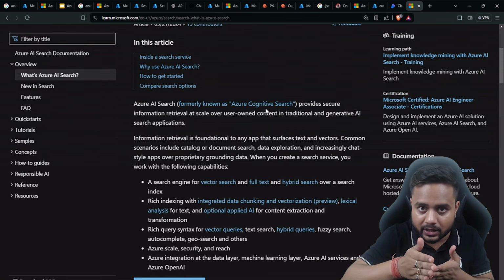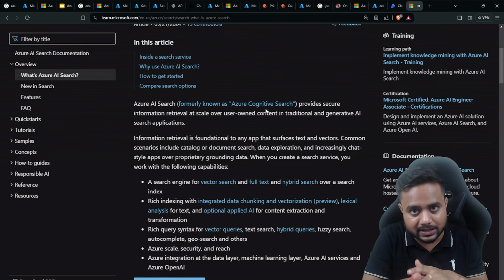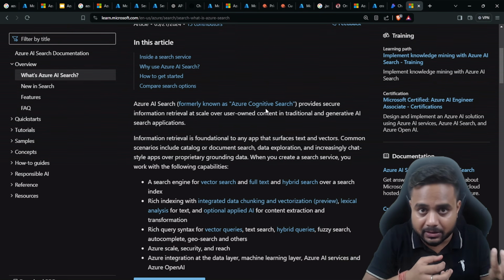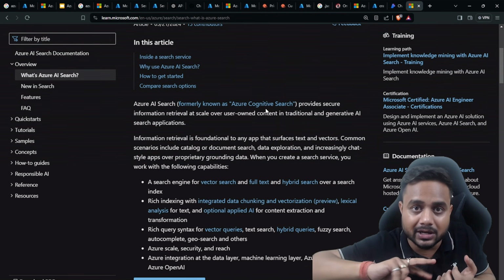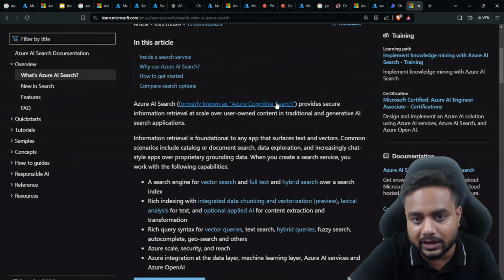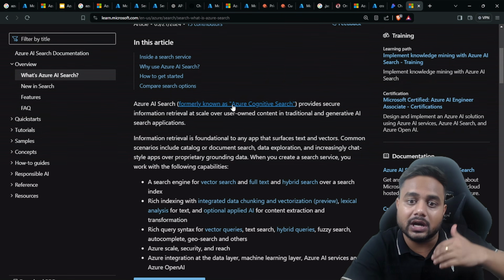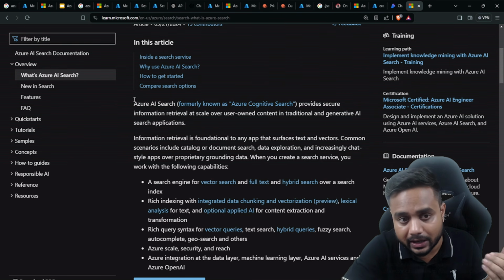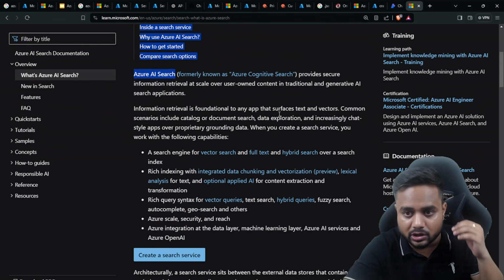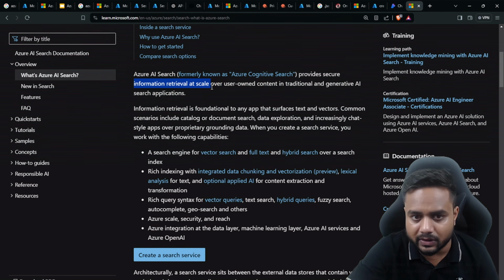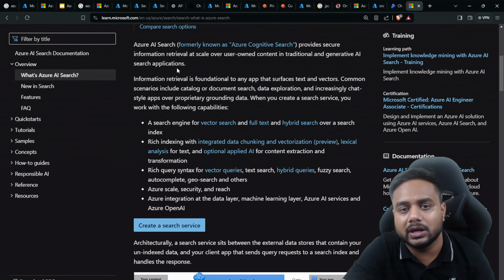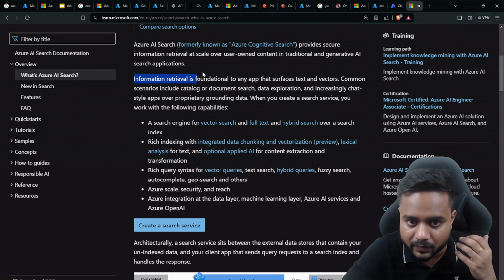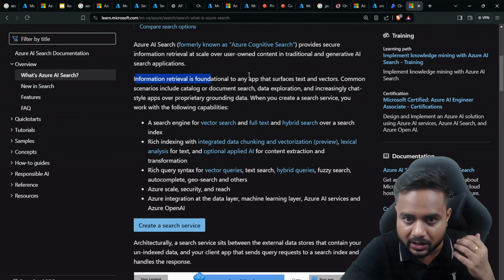Based on whatever query comes, it keeps the data inside the database, and it is going to perform the similarity search and keyword search. Before, the name was Azure cognitive search, and now the name is Azure AI search. It provides secure information retrieval at scale over owned content in traditional and generative AI search applications. So in short, it's an information retrieval system.